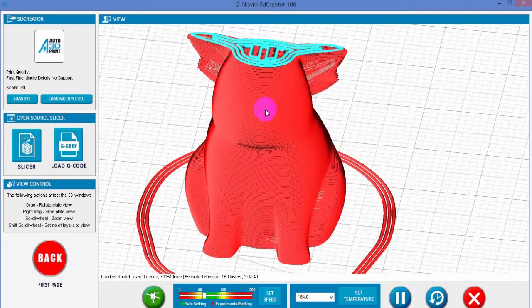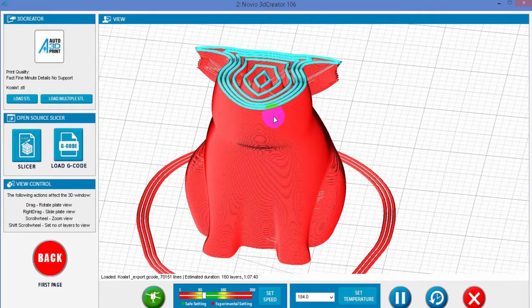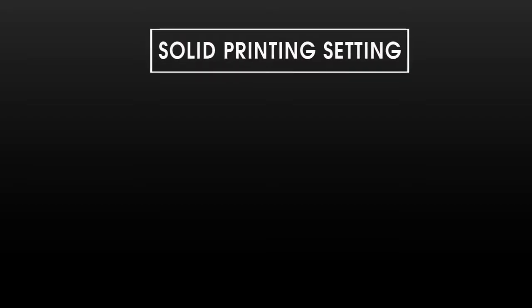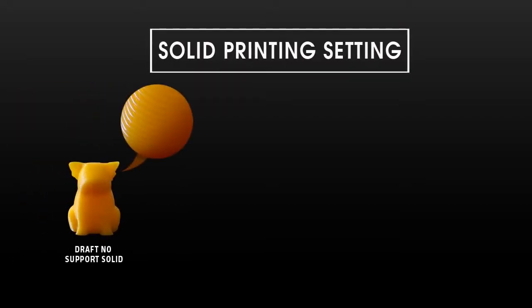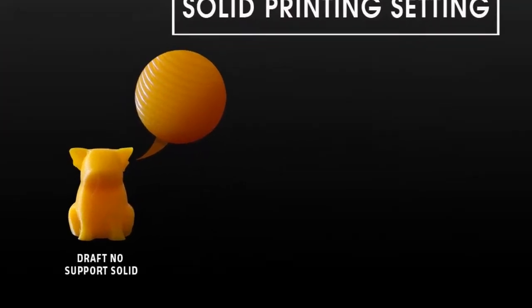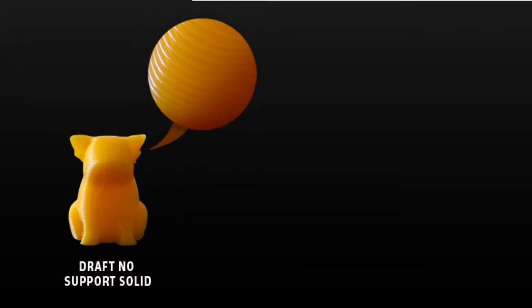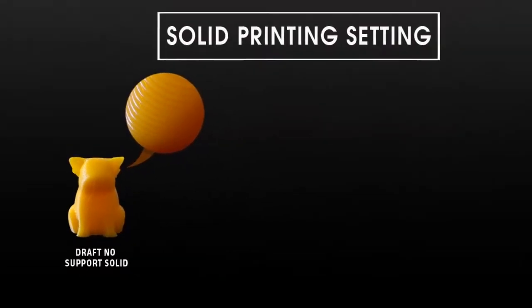The solid preset will print an object with infill for its good foundation. For solid printing, we have three categories. Fast Draft. The Fast Draft preset will print fast with acceptable print quality, but with obvious layers on its object. It is best used for printing large-scale objects.